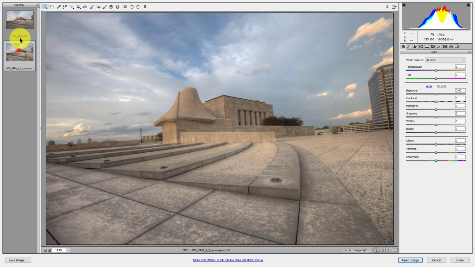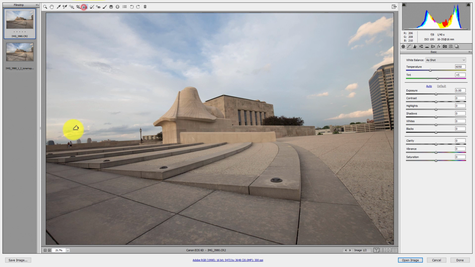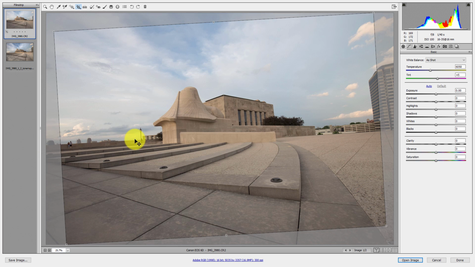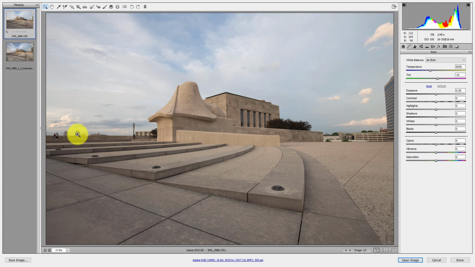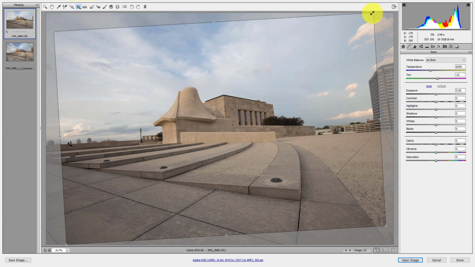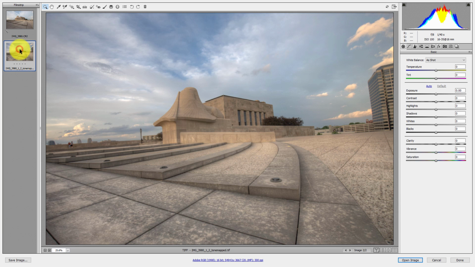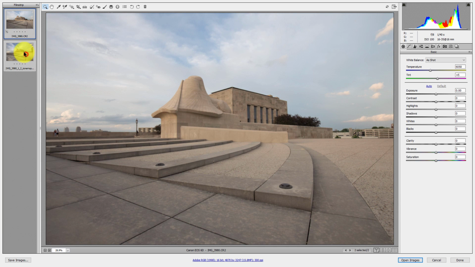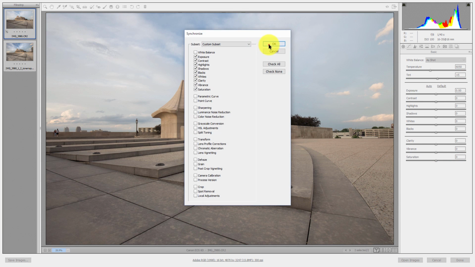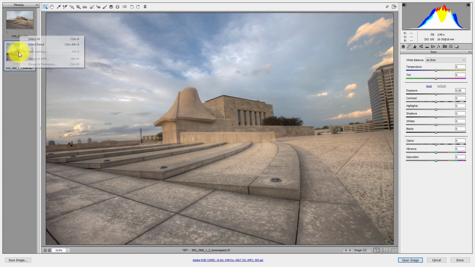So looking at this photograph, I can clearly see that I need to straighten my horizon line here. So I will do that, so that the horizon line is right on. This is in Kansas City, actually, at the World War I Memorial. And another thing I'm going to do, just to make this composition a little bit better, is just drag this in right to here, okay? And I'm going to go ahead and sync these two images now so that they are both lined up the way they should be, okay?